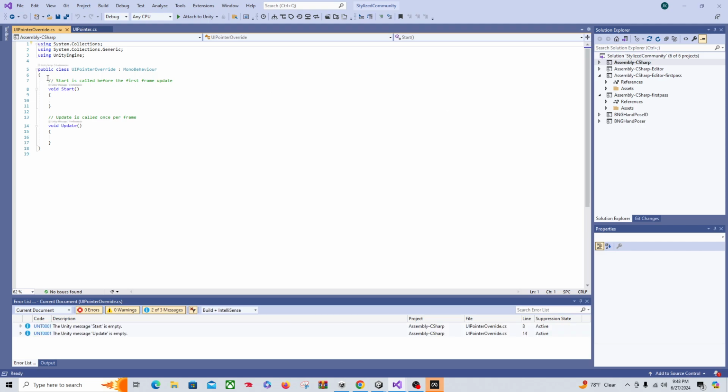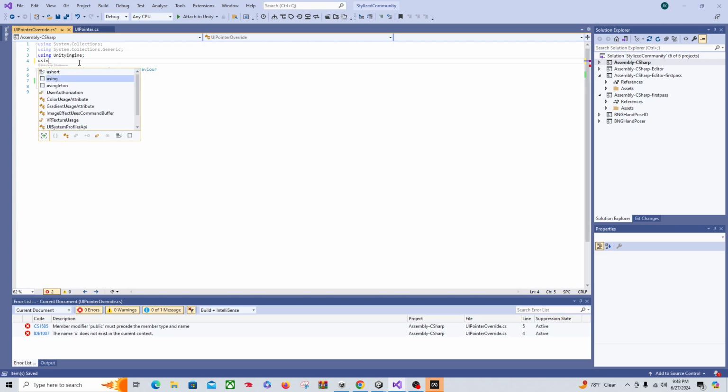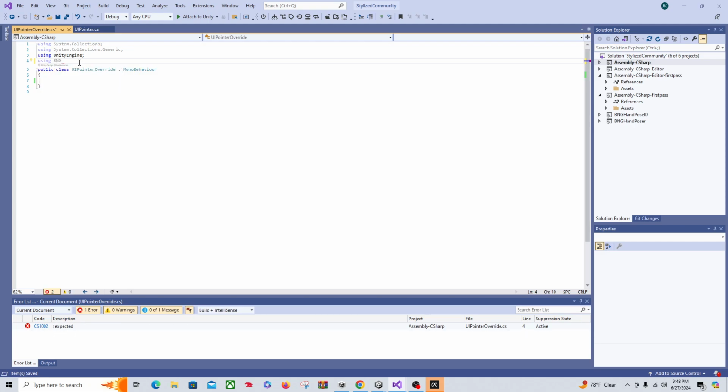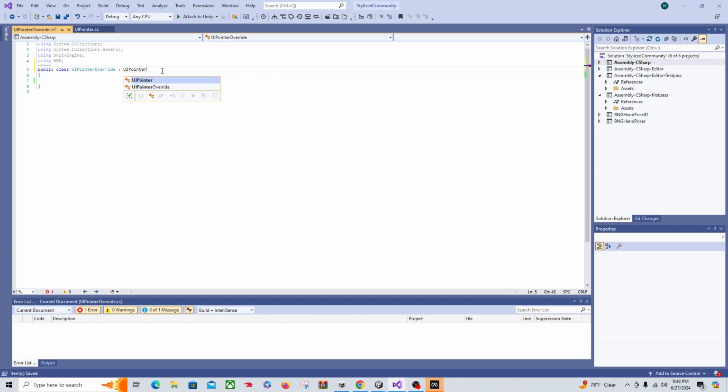Now in here, get rid of our start and our update functions. Up here we just want using PNG, and then we don't want this to derive from MonoBehaviour. We want this to get its info from UI pointer, which derives from MonoBehaviour. That way we have complete control of overriding the script.